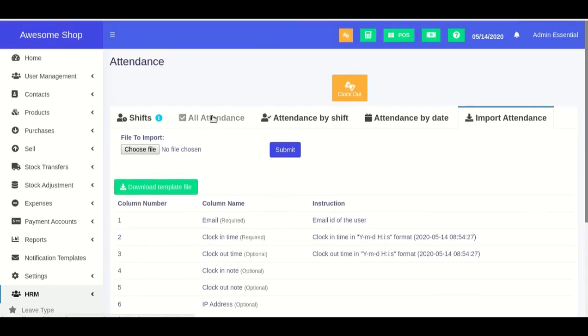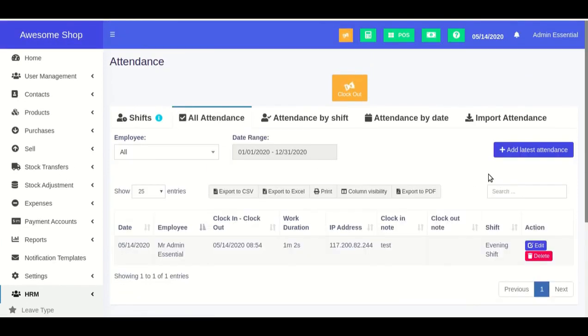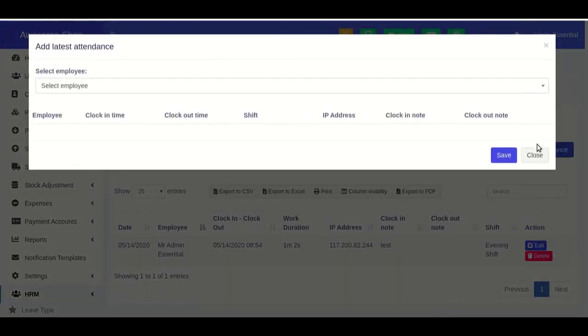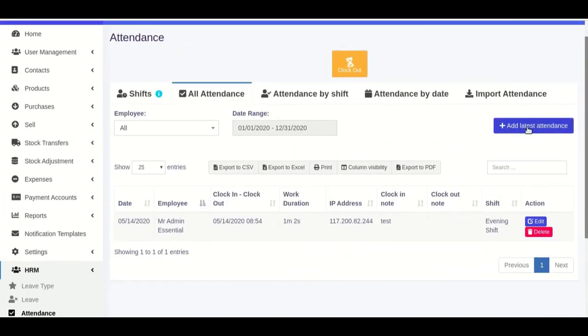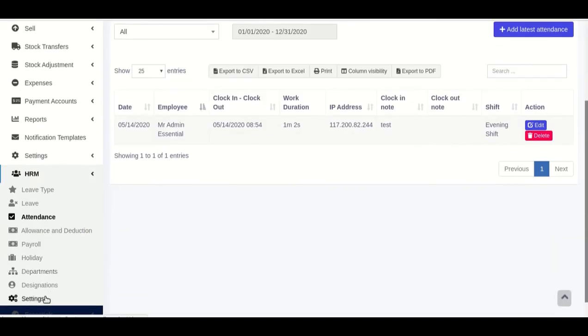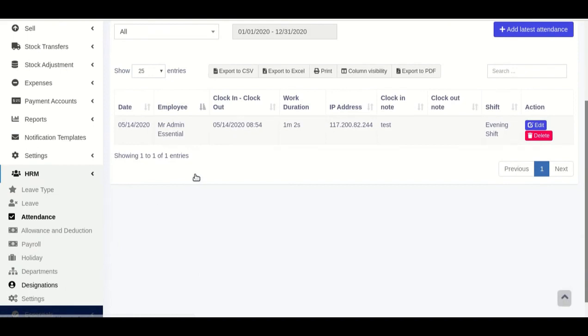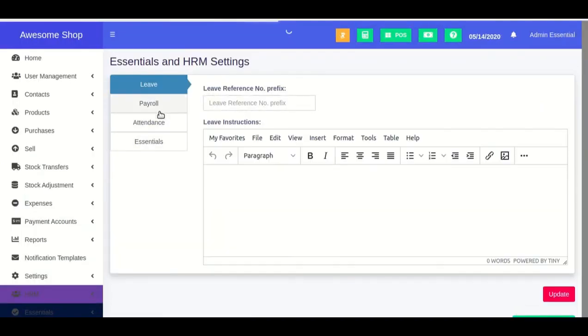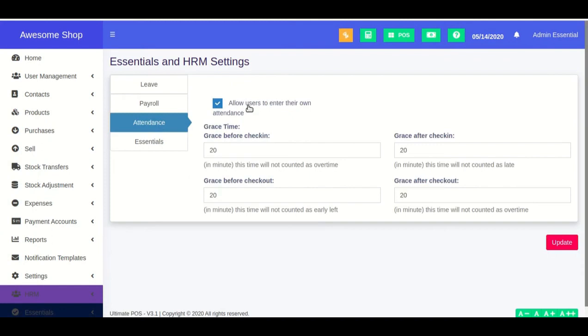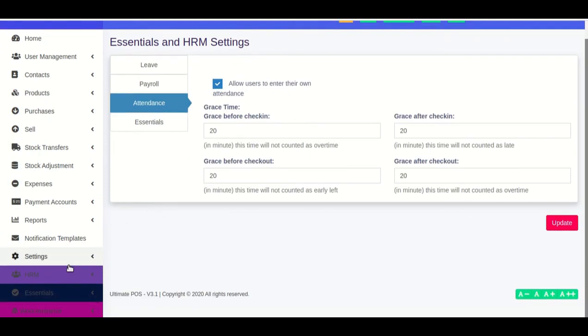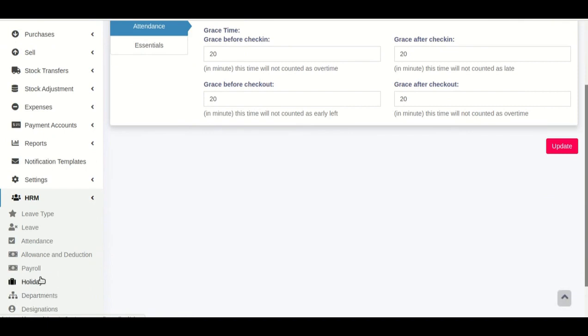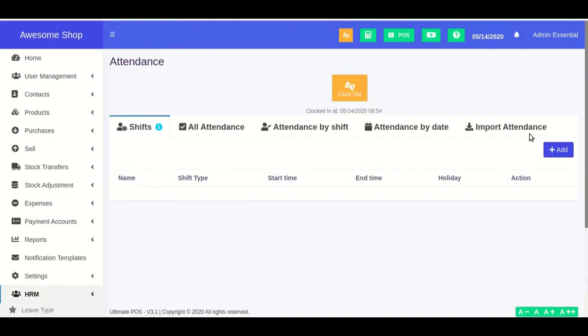So let us go again to the all attendance tab. Here in the all attendance tab, we have another option which is only shown to the admin account. This option is add latest attendance. It's useful if, suppose, in the settings we have disabled self attendance, which allows users to enter their own attendance. In this case the admin of this particular business can add attendance for different users.